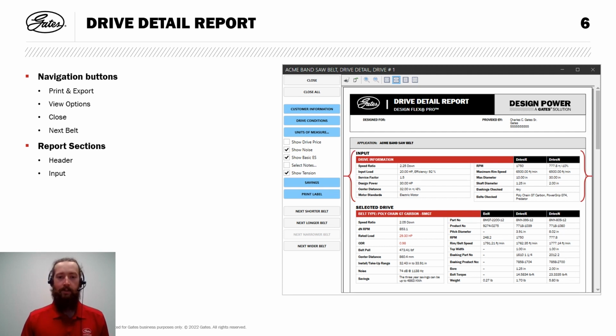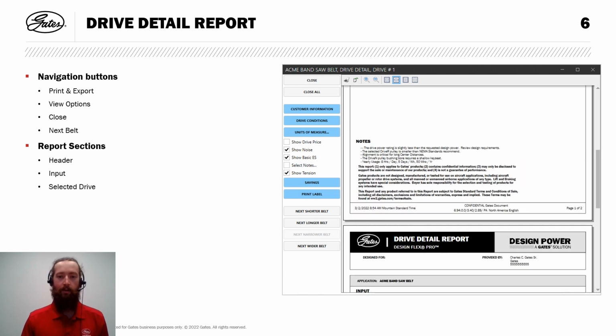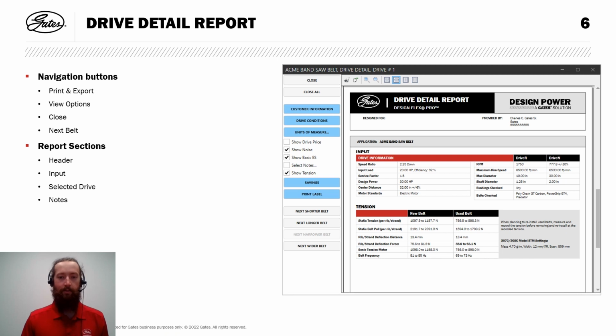We have all of the details of the drive that was input, and then we have our selected drive summarized here as well. If we scroll down on the report, you'll see our notes section, the same as what we saw by hovering over a drive on the last window. And if we scroll down a little further, you'll see we still have the input information at the top, and we also have tensioning information shown on this report.